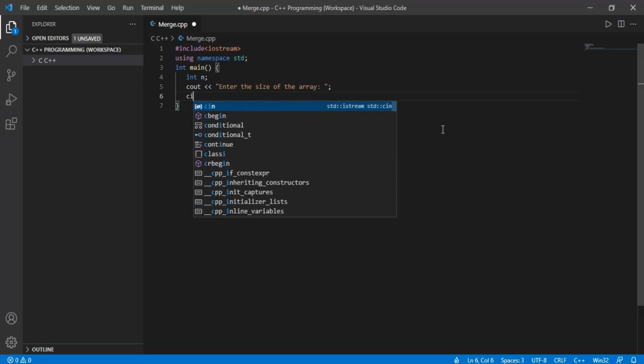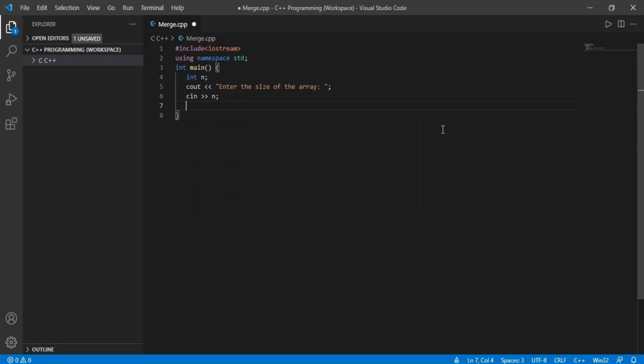Then we'll write a cin statement to accept the input value. Once we got the size of the array, then we have to declare an array of the same size, that is int a of n, which will create an array a of size n. So to accept the value for the elements as an input, we have to again use a for loop for the same. So before that, we'll write a cout statement once again, in which we'll write enter the elements.